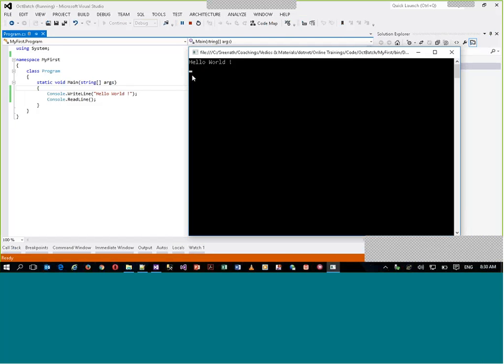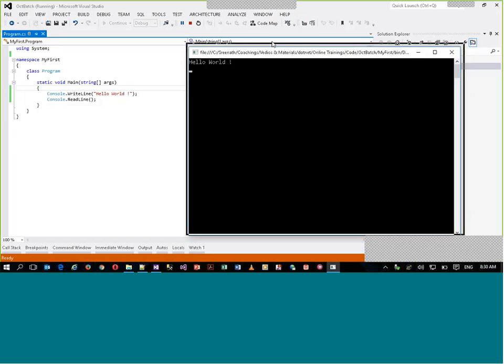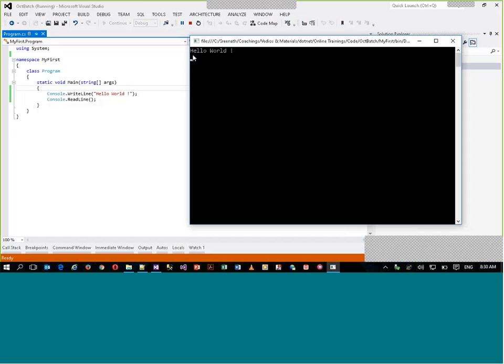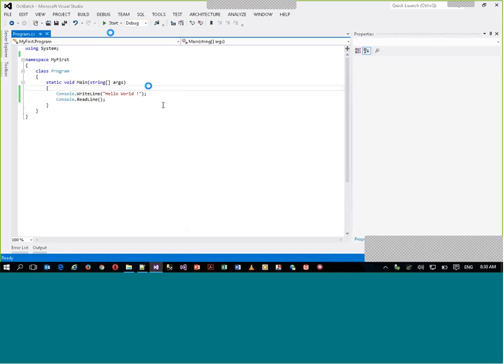Why? Because we have written ReadLine, which means it will wait for us to provide a new line here. Now why do we have to make it wait? Because as soon as it prints, if you don't make it wait, it will automatically close. I'll show you that first. If you don't have this, what will happen? It will open up, print, and go. You will not get time to see what exactly is written. So now input any character, like Enter, and it will go. You can see the program stopped.